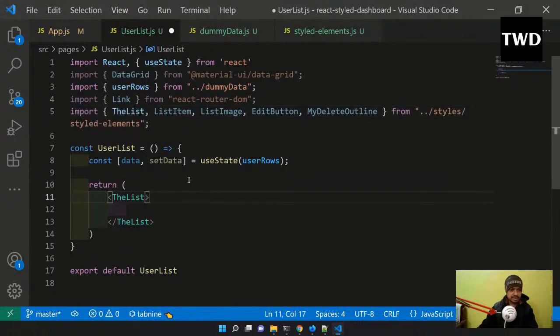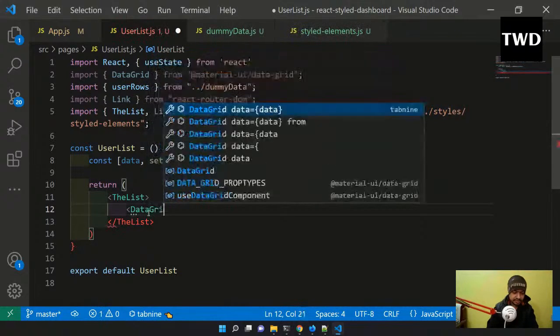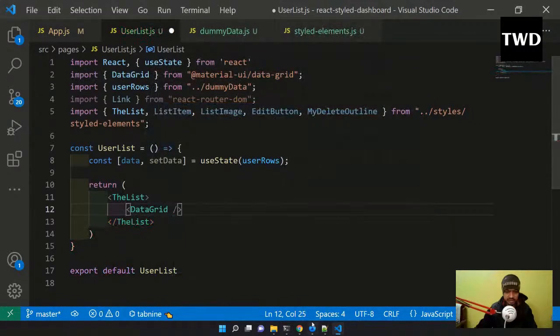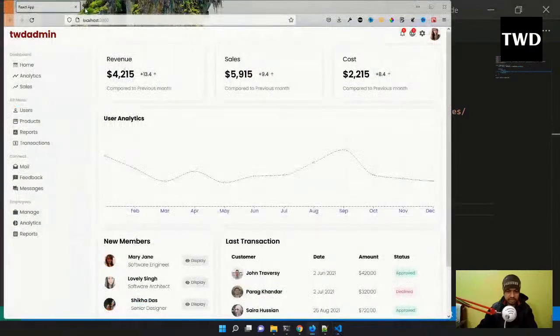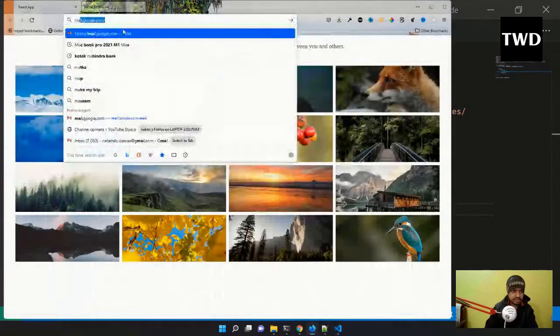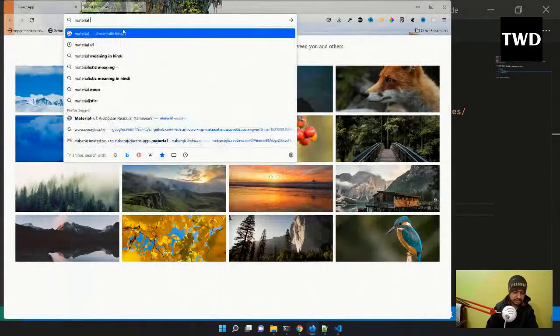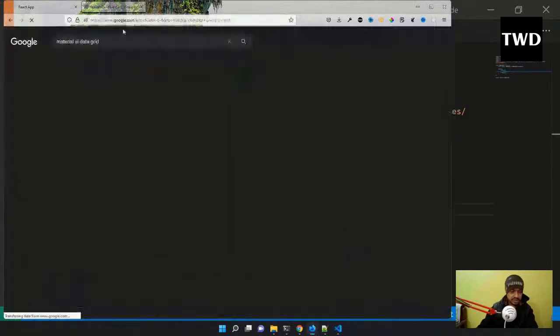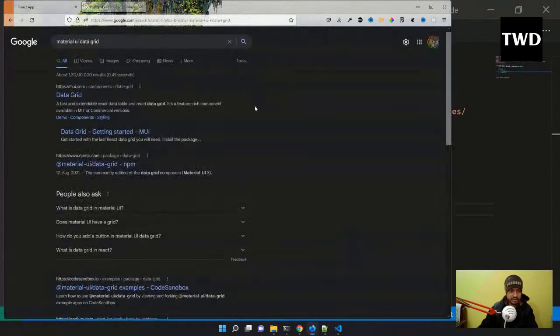And inside this I will have this data grid. So data grid is given by material UI. This data grid I will have. Data grid takes some default things. So let me also check my material UI data grid. Again, it's a very powerful thing, the material UI data grid.